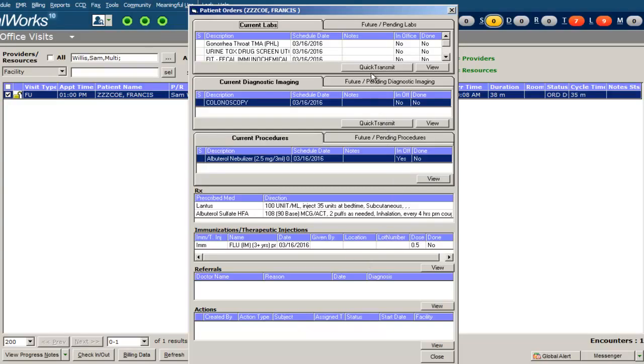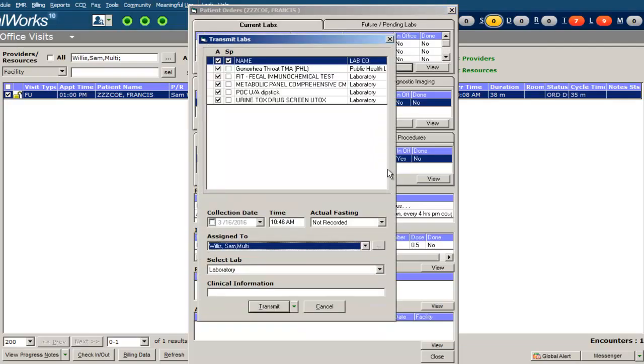We'll start with labs. Here you will print your requisitions. Before you print, you'll need to separate requisitions by specimen type, such as blood, urine, and feces. One requisition for each type.